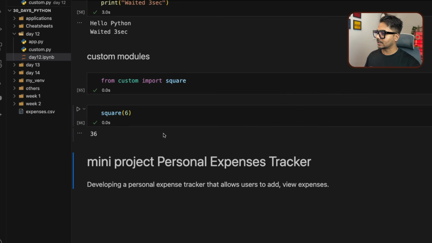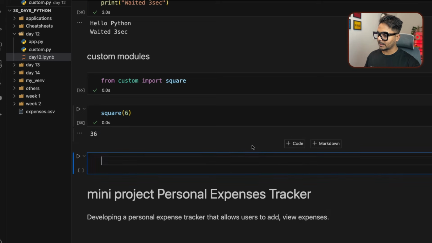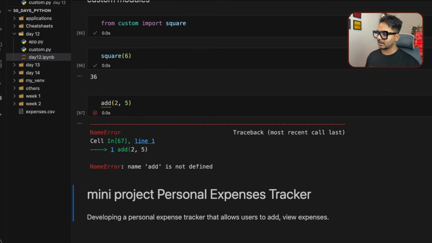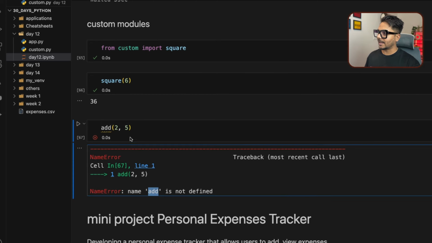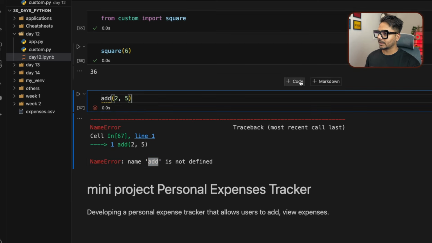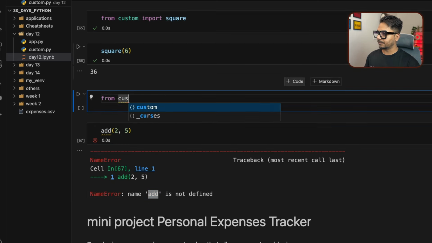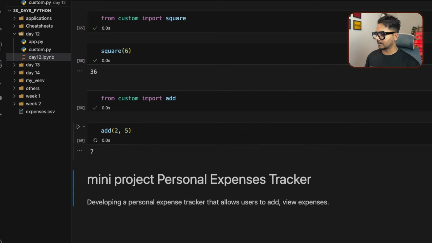If you want to check something else, maybe the add function, let's say add, and if I give it 2 and 5, you see it's returning an error because it's saying add is not defined, because we have not imported add. So we need to import the add function. For that we say the same thing here, from custom import add, because it recognized that. Now if I execute this, you see it is returning 7. If you want to check it with other numbers, maybe 22 and 8, you see it's returning 30.